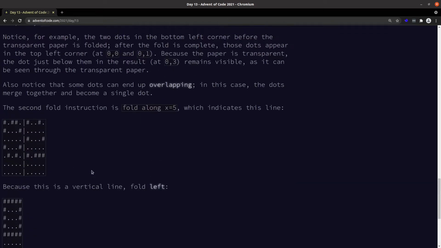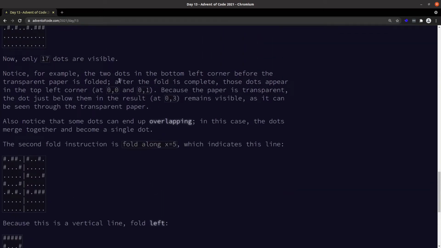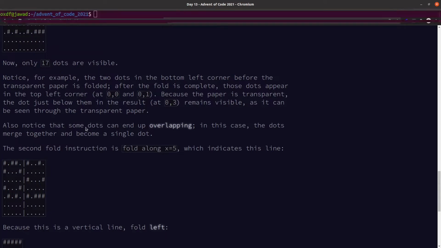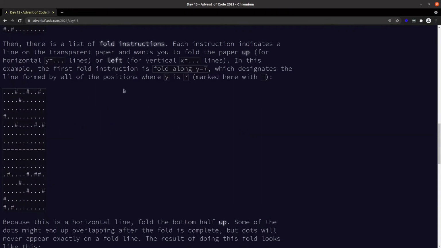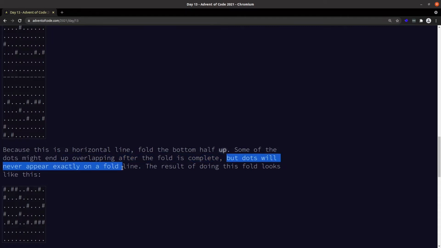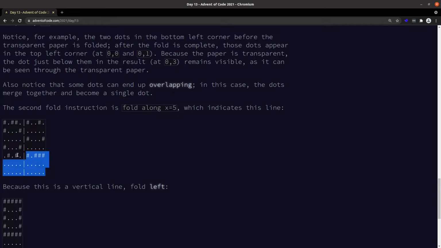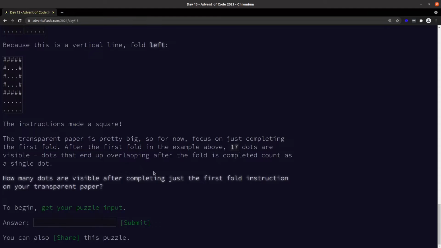And I could lose dots. It does say, somewhere in here, that dots will never appear on the fold line. But when you fold, let's see if we find an example. So like in this line right here, where's the one with the fold? In this line down here, this one right here is going to end up on top of this one right here. So you're going to have one less dot than you had before because it doesn't matter. It's just going to do that. So it's still marked. So that's why some of the dots can be less.